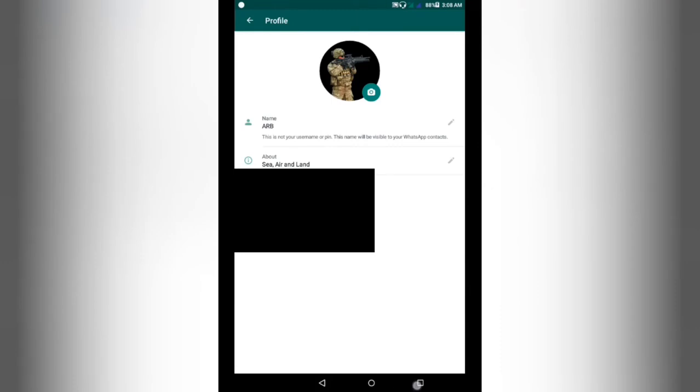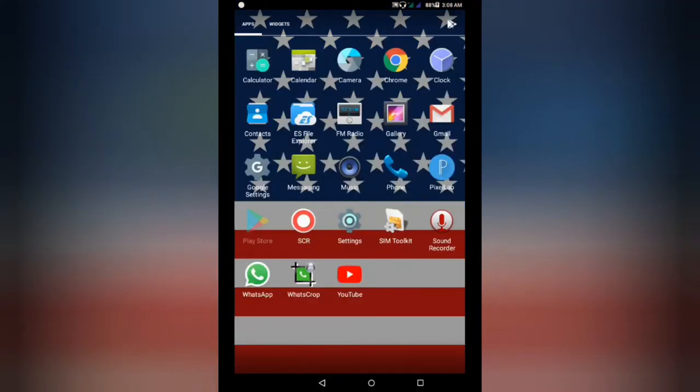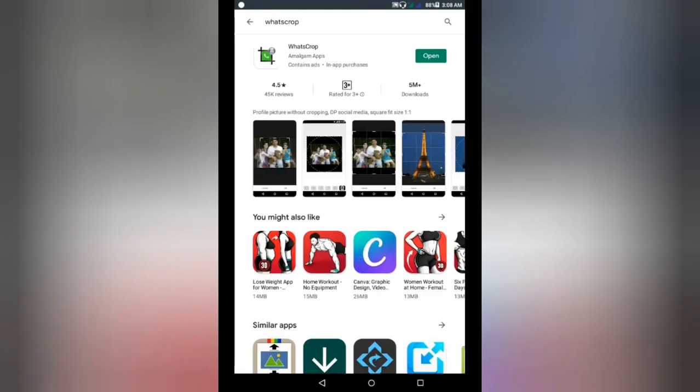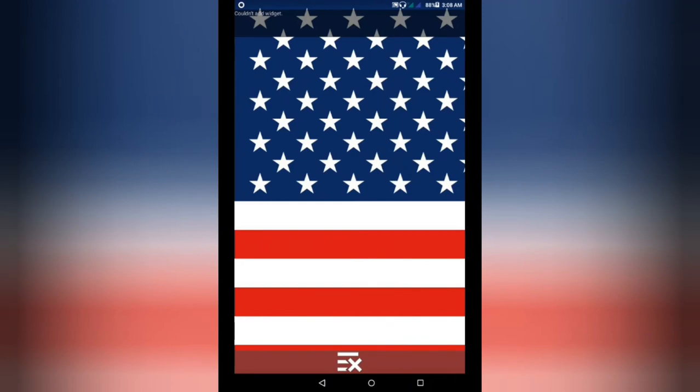So what you have to do is use an app. I'll show you that in the Google Play Store, and the name of this app is whatscrop. Whenever you type this app in the Google Play Store, it will show you. I have already searched for it and installed it, so I do not need to reinstall it. You install that from the Google Play Store.